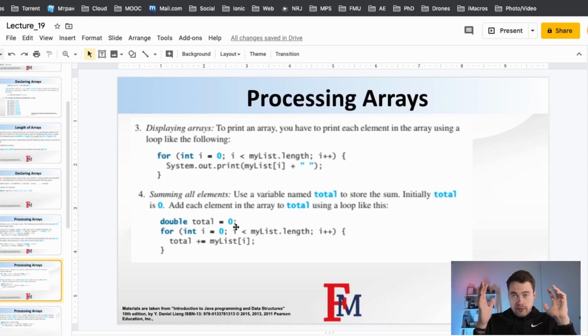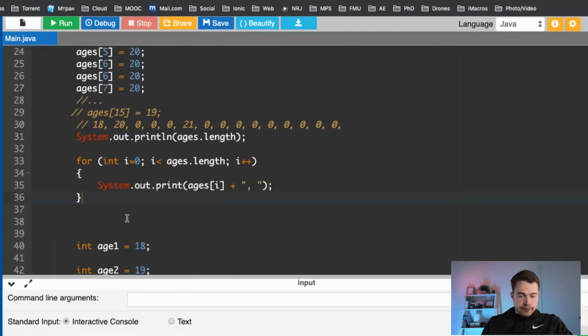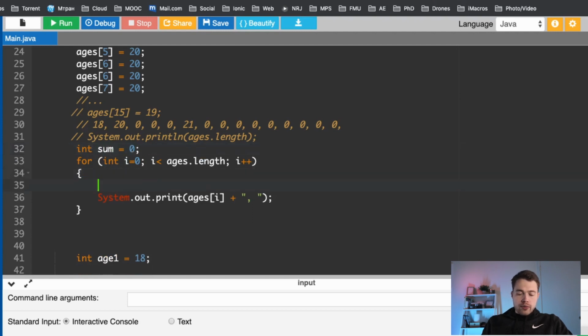Summing all the elements. Let's say I have 15 students, I have an array of 15 elements, and I want to sum up all the ages for whatever reason. So what should I do here? Well, first let's comment that out. I'll create a variable called sum equals 0, and then in the for loop, every time I access a new element of the array, I will add the value of that element to my sum. So I'll say sum equals sum plus ages of i.